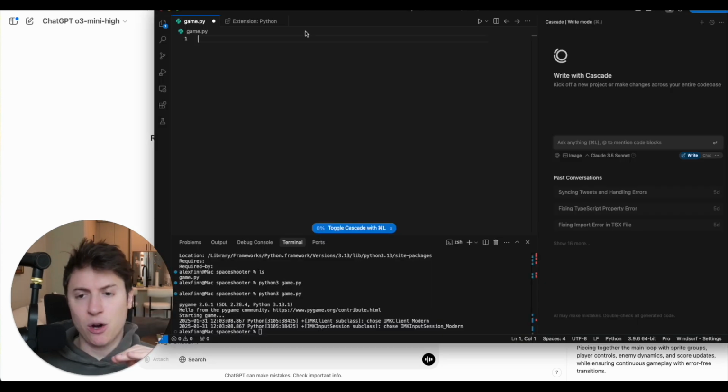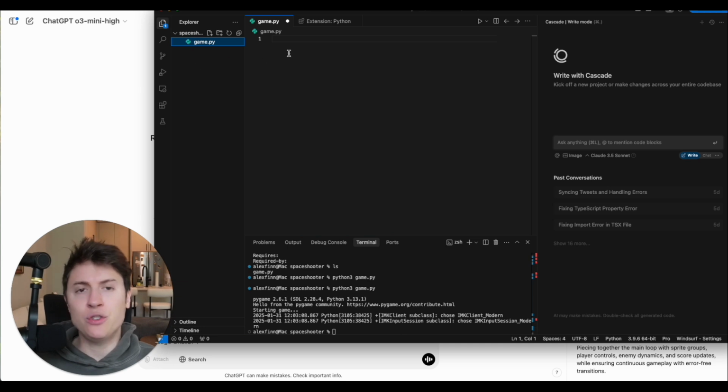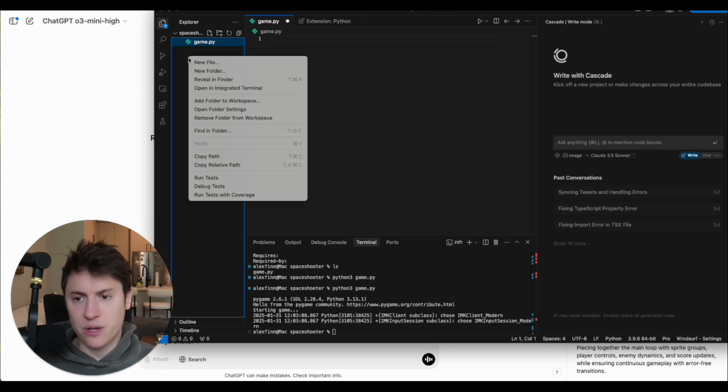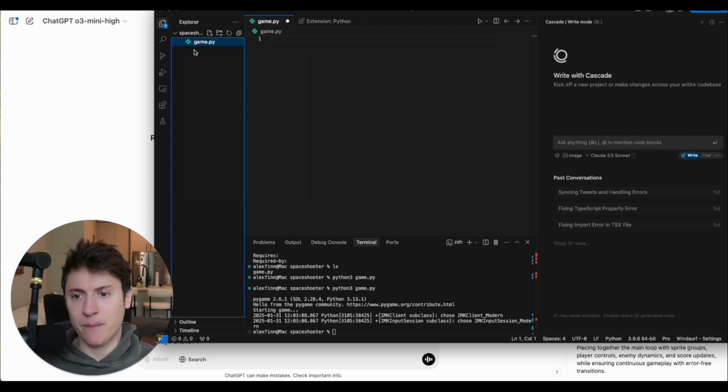So now that that code's ready, let's go into Windsurf. Again, link down below. Pause here. Download Windsurf if you need to. Open it up. And then all you do, once you've opened a new folder, you can right-click, new file, and then create a file called game.py, P-Y.